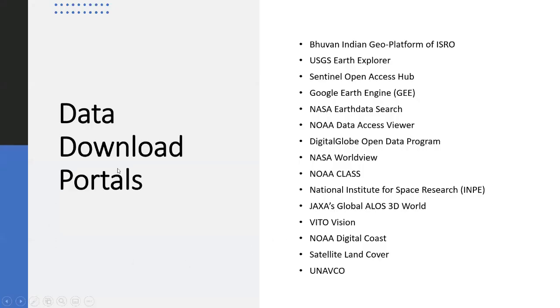But now, from where to download this satellite data? We got to know how it is used, how it is processed, what are the satellites, but how to download. So these are some of the majorly used portals from where we can download the satellite data. The majority of the data, up to 10-meter resolution, is freely available on their website.